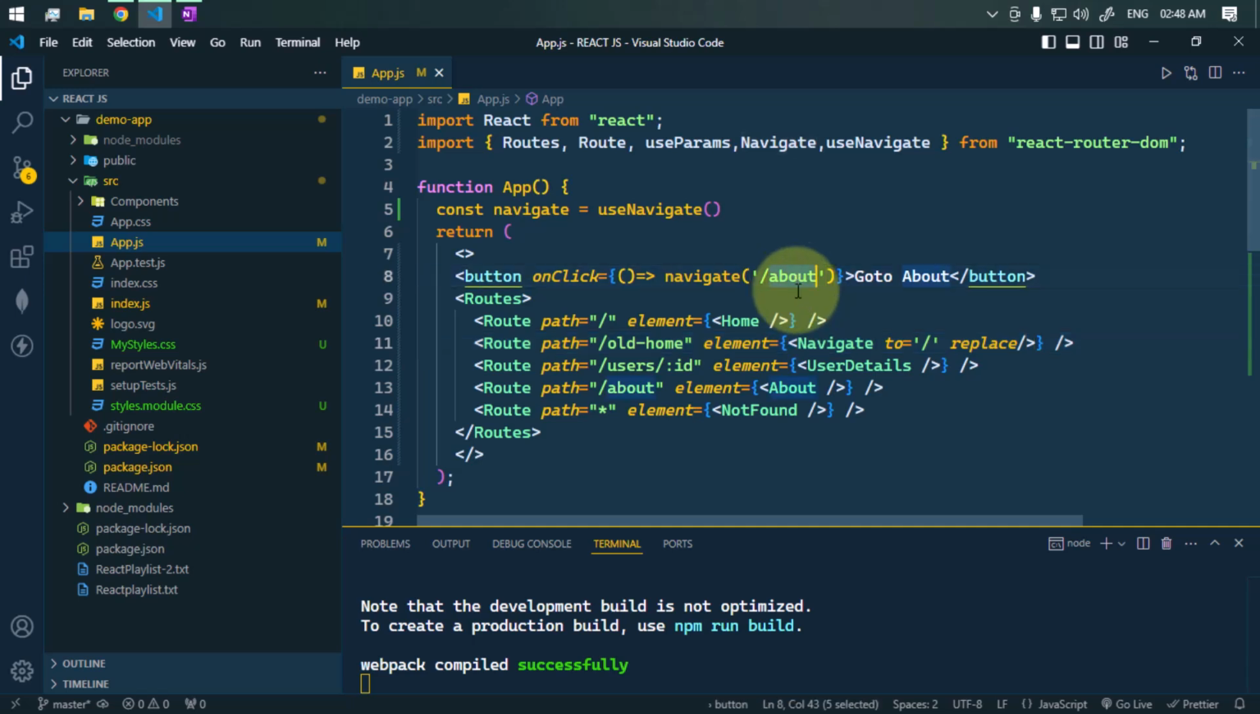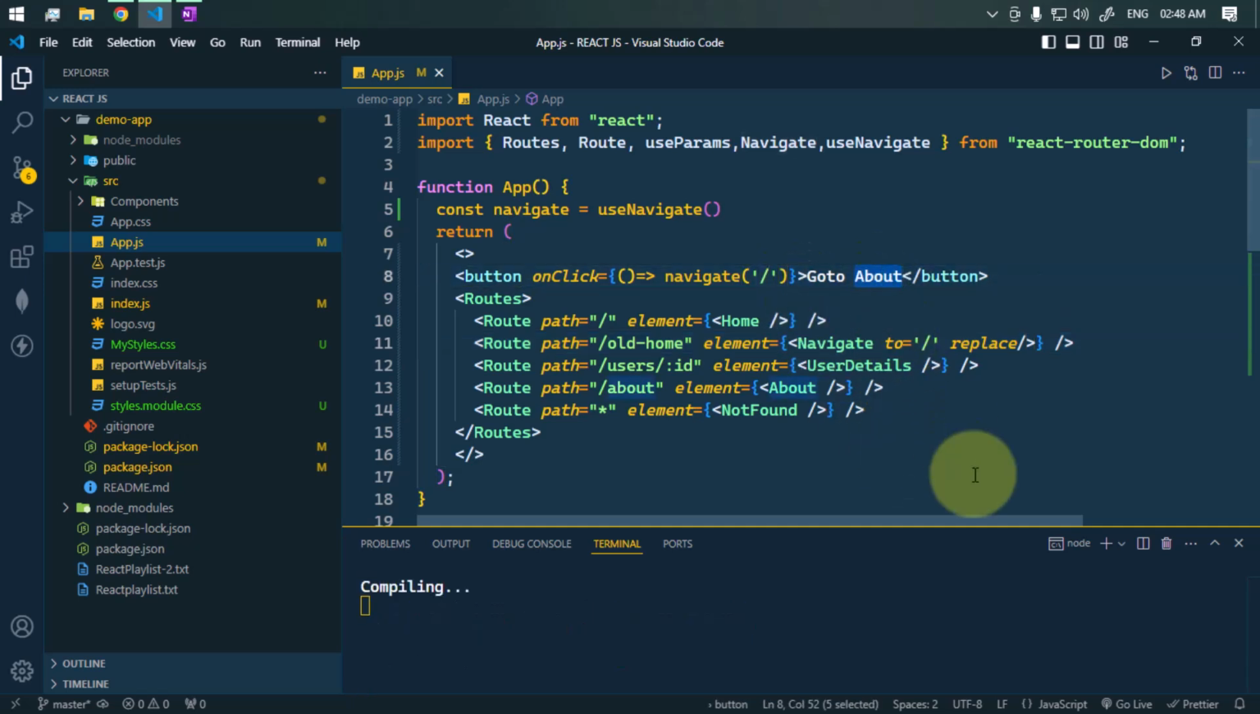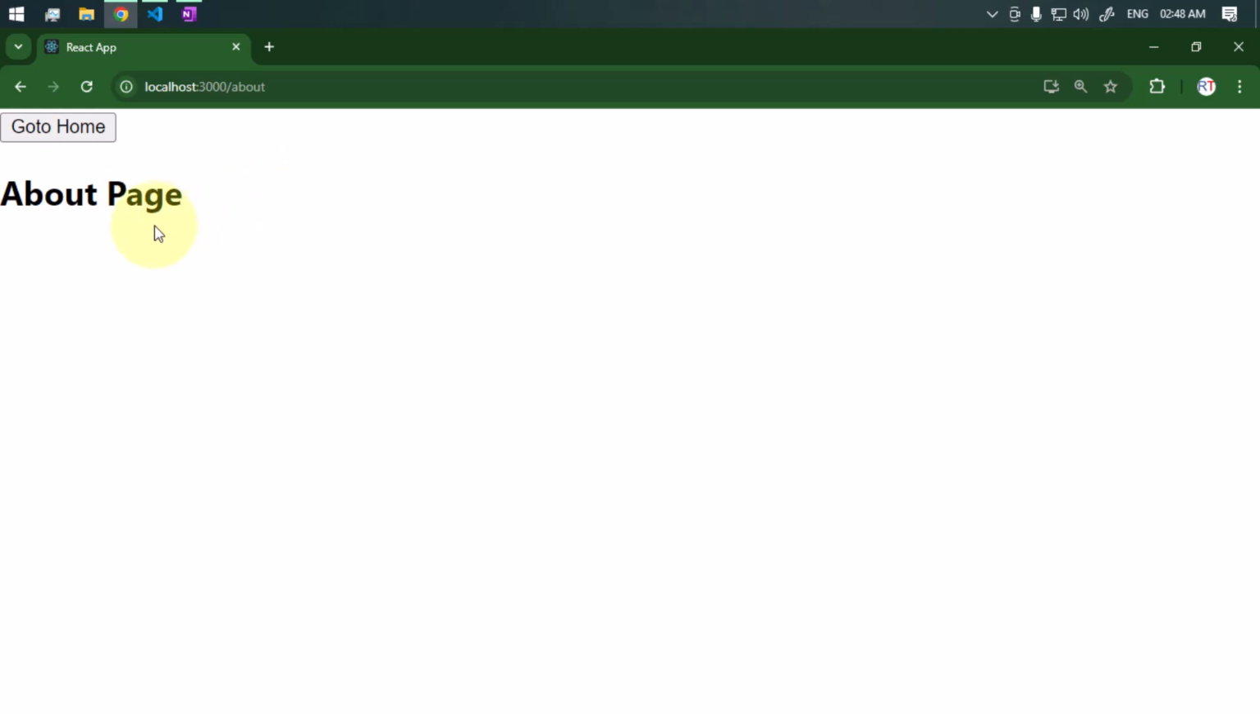Here we can navigate to the home page also. So, go to home. Currently we are on the about page. If we click on go to home, you can see we are navigated back to the home page.